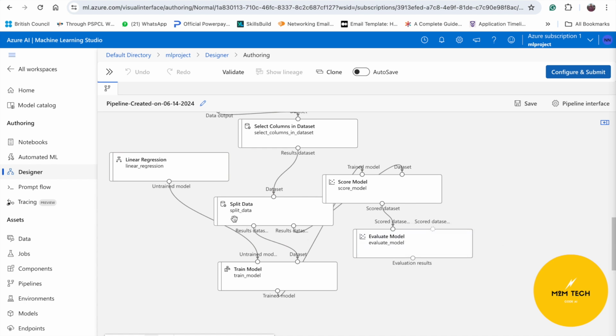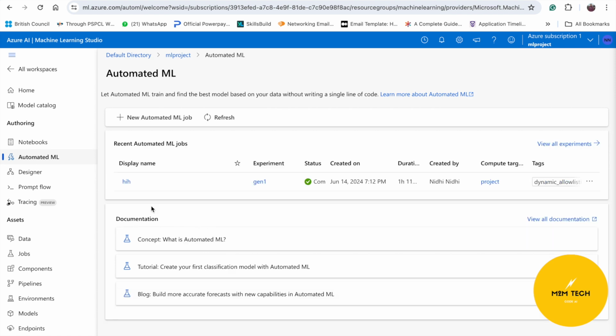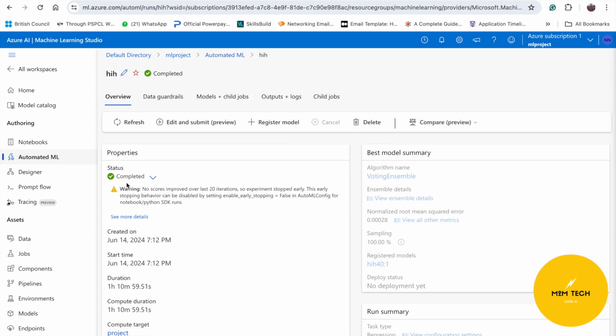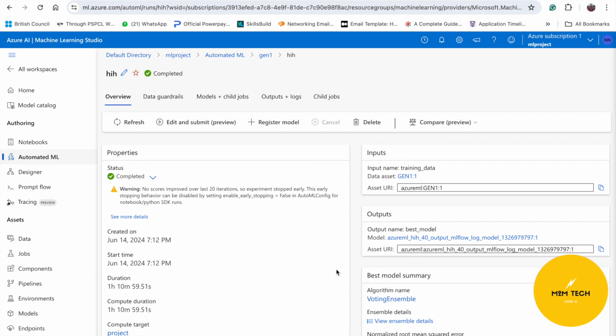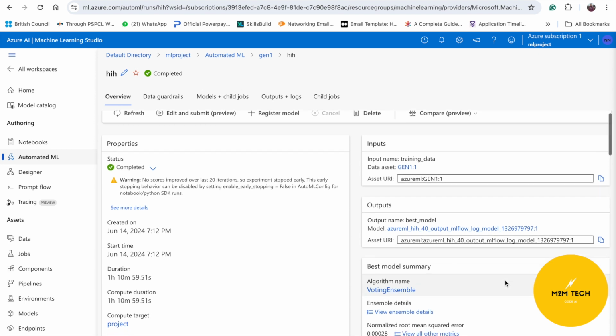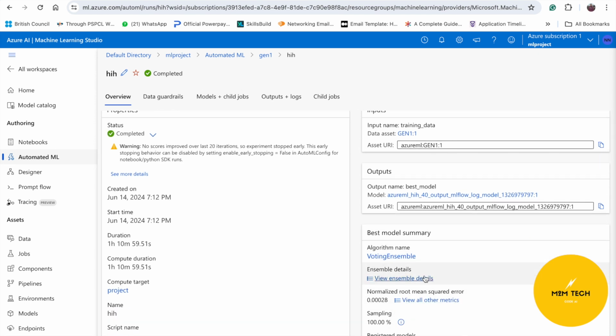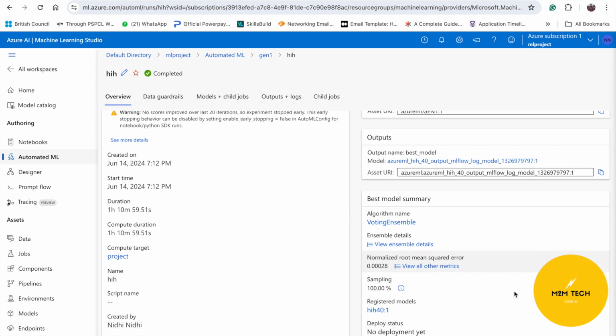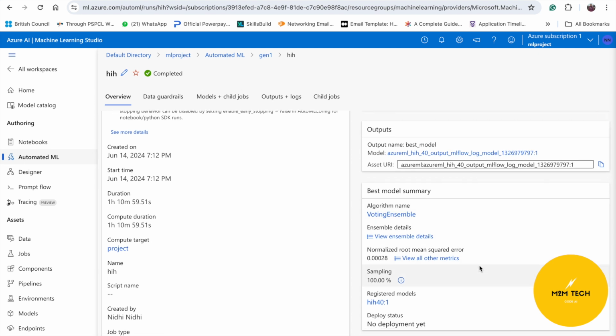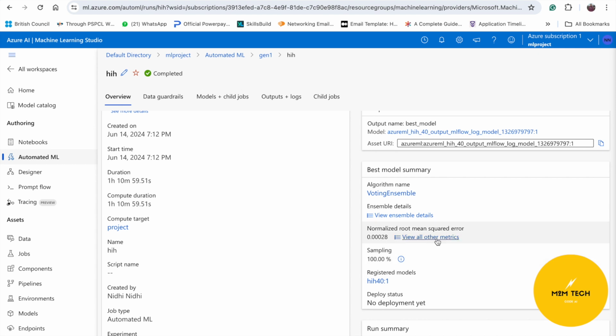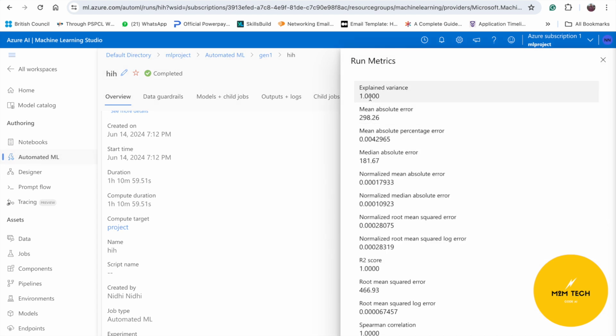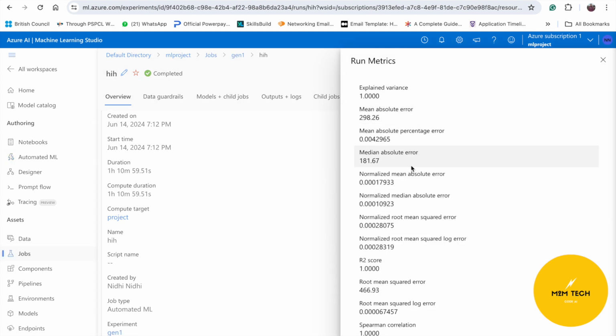After running this, I am able to see the performance of my model. So this is my output that I have received. In this case, the best algorithm that works for my dataset is the voting ensemble. Here, the results that I have received from my machine learning model are displayed.